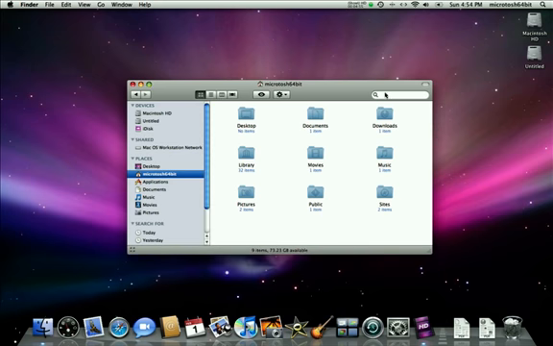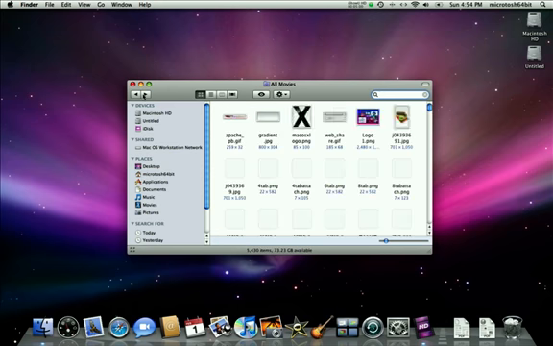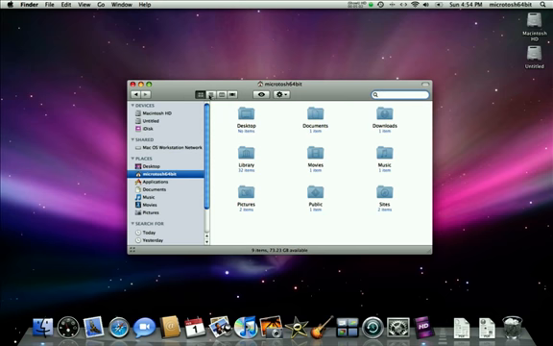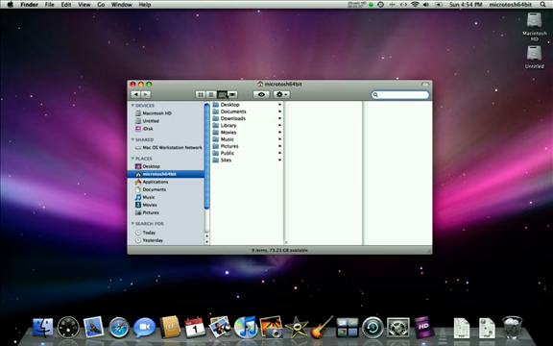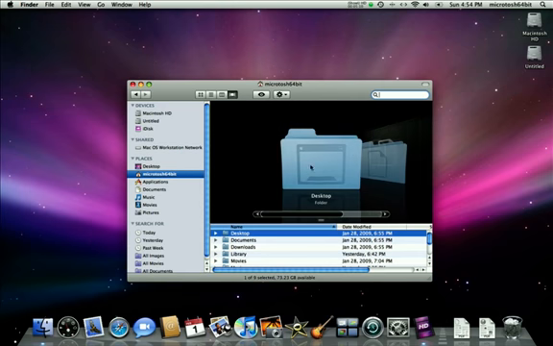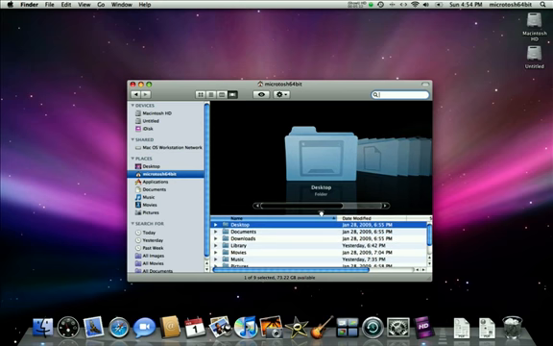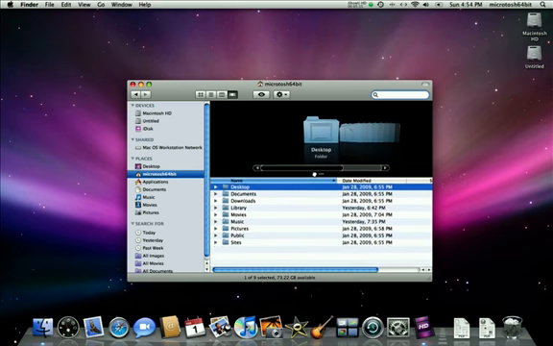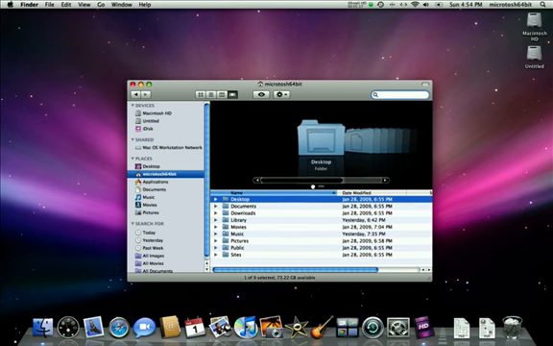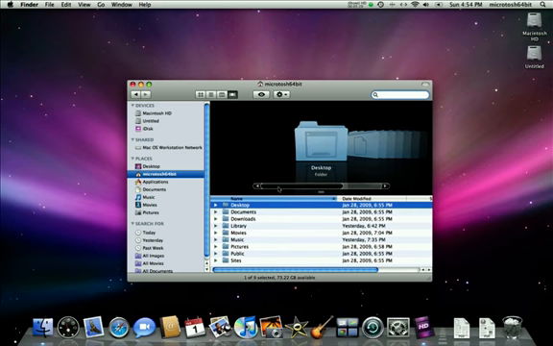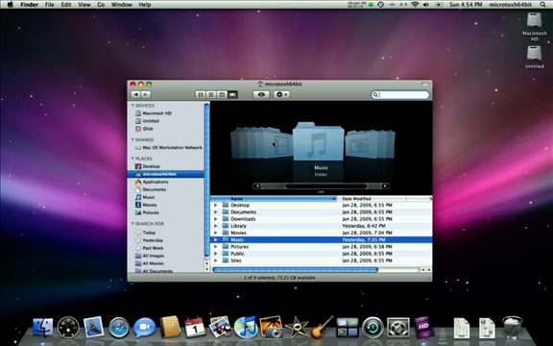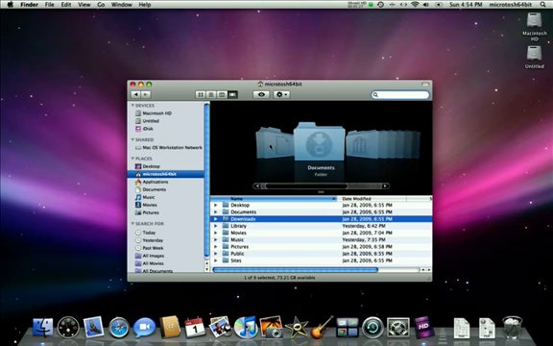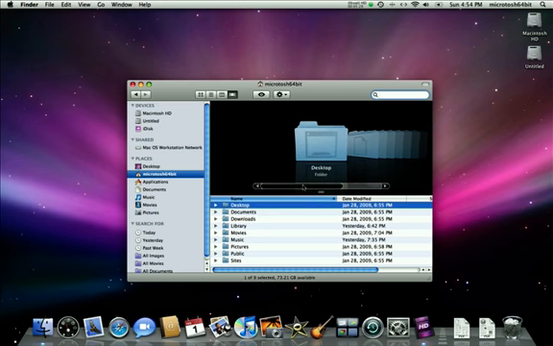Here you have back and forth buttons, so you can instantly go back. Here you have views. You can change the way the content is viewed. This is a new feature in Mac OS Leopard, which allows you to view all of the contents in your folder in this Cover Flow format. This is very nice. We'll look at this a little bit more too.